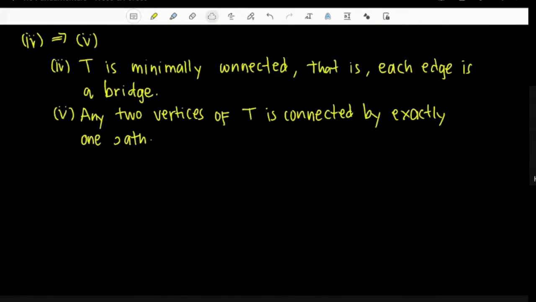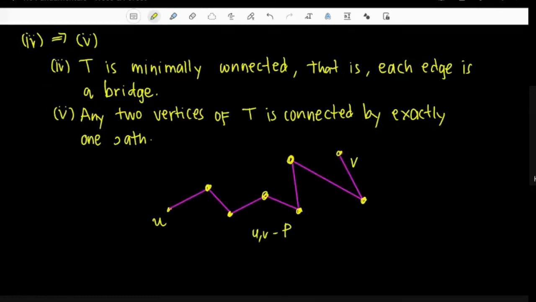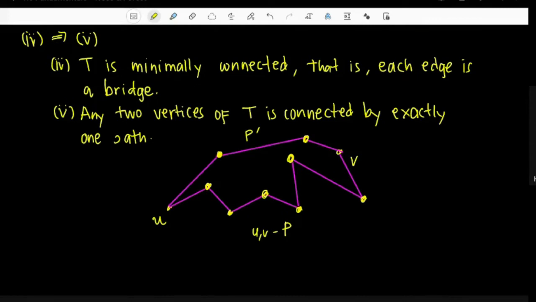Next, we show that 4 implies 5. If T is minimally connected, that is each edge is a bridge, we want to show that any two vertices of T are connected by exactly one path. If T is connected, then of course any pair of vertices is connected by at least one path. Let's say these are the two vertices, and this is a path connecting these two vertices. Now, if there is another path that connects these two vertices different from this path, say this path, then these two paths form a cycle.